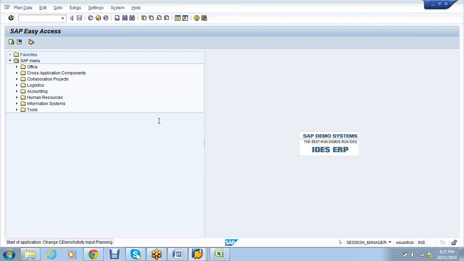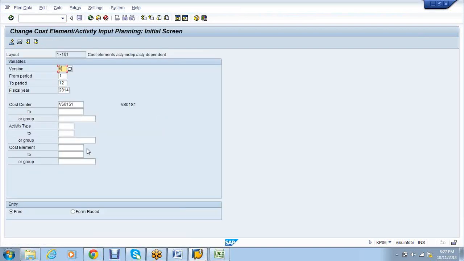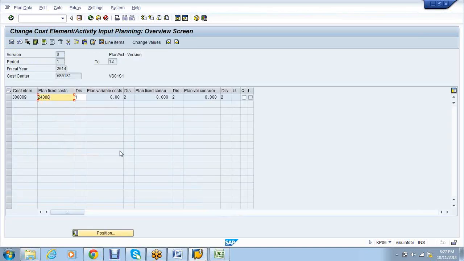Okay. One, then your cost element from period 1 to period 12, cost center and the cost element. Then click on overview screen. So let's say for 1 year I'm distributing 24,000. That means individual month it is 12,000.